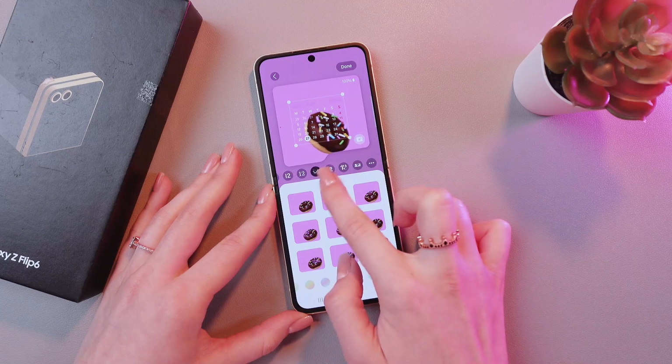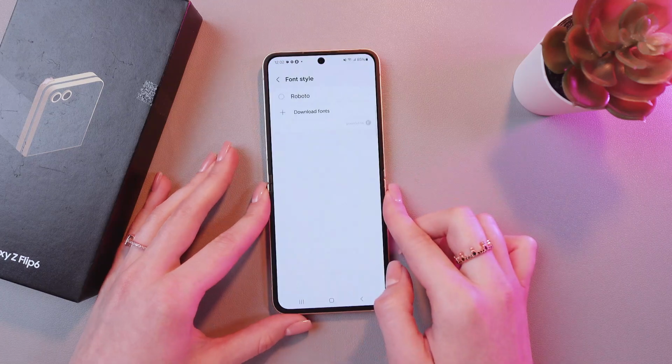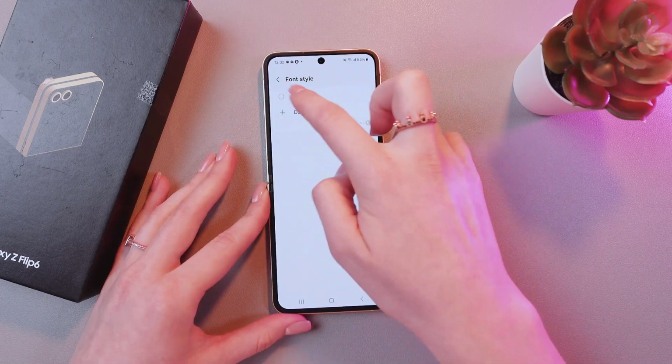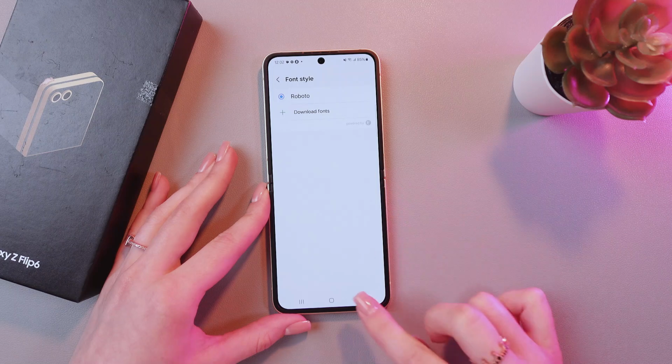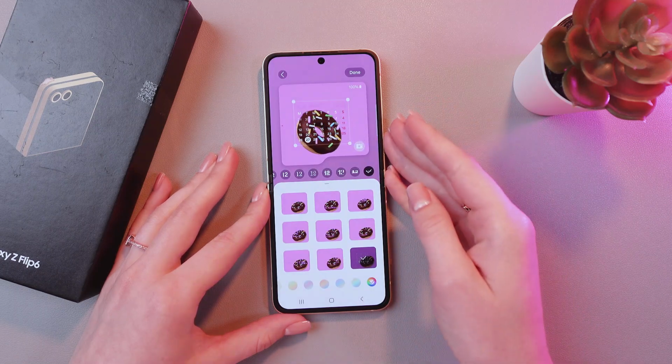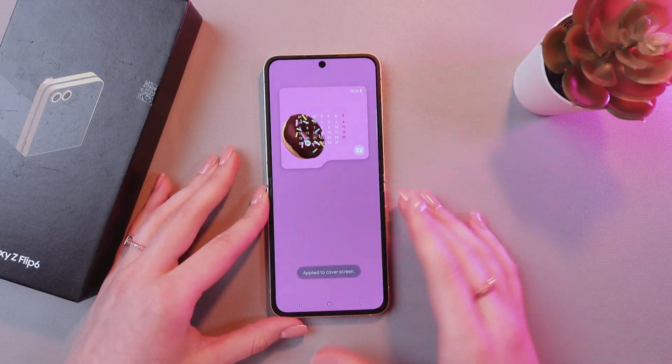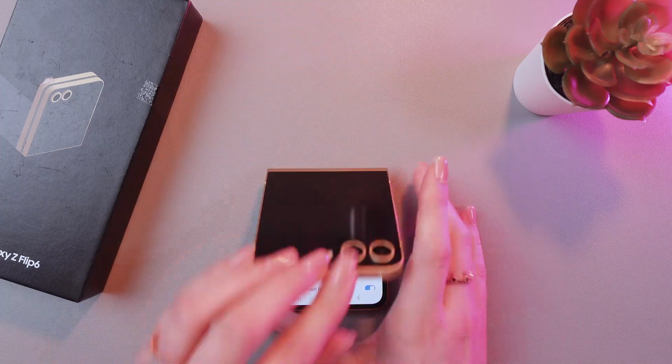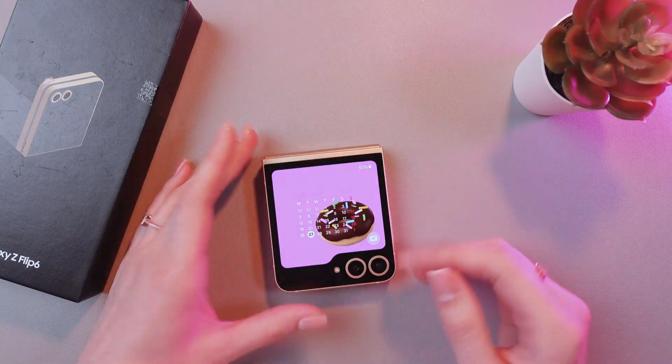And also, if you tap on these three dots, you can change the font style to Roboto. Let's do it. And when you have finished, tap the down button and let's see the changes. And here it is.